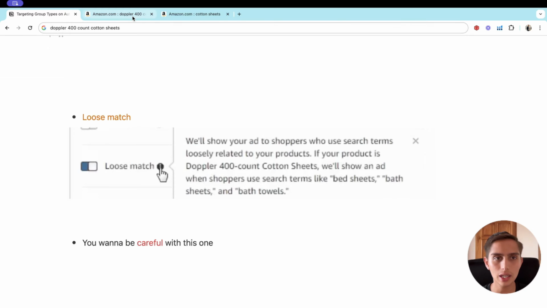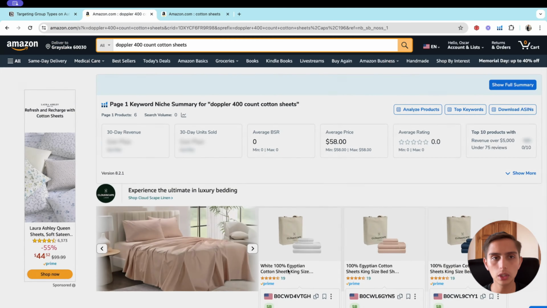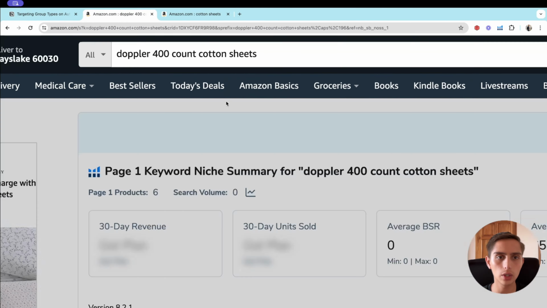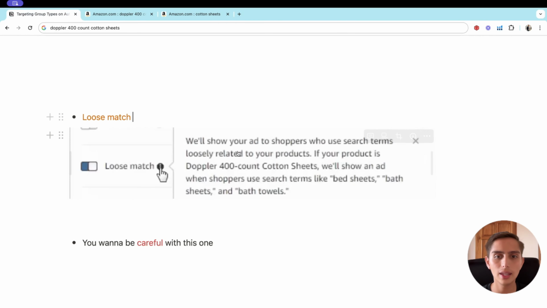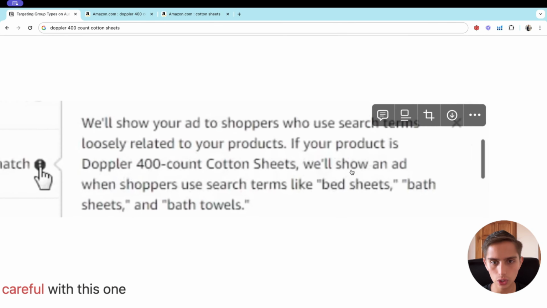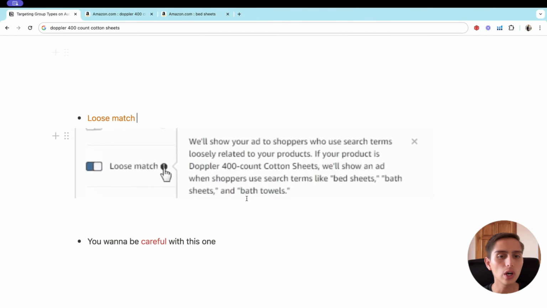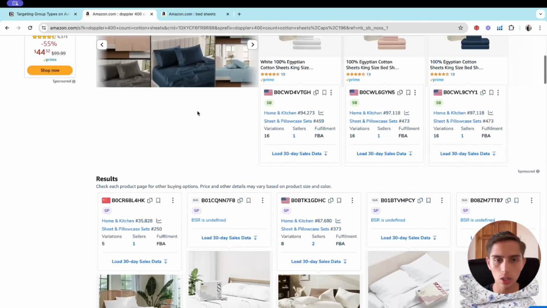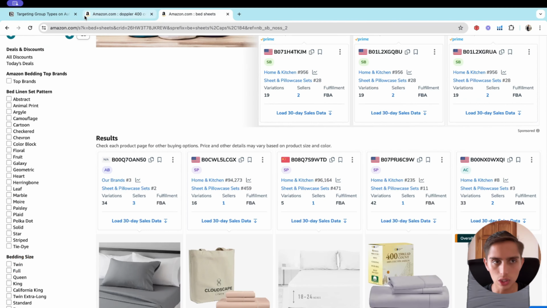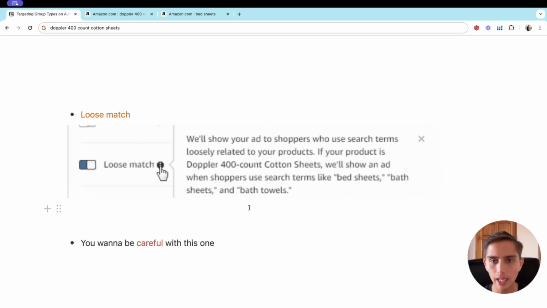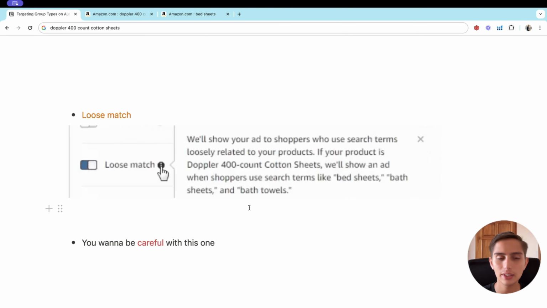So that means that if I'm looking to buy this product, the Doppler 400 count cotton sheets, I can just search for bed sheets, and it's going to loosely try to match our product, which is our main target, with bed sheets, for example, or bath sheets, bath towels.